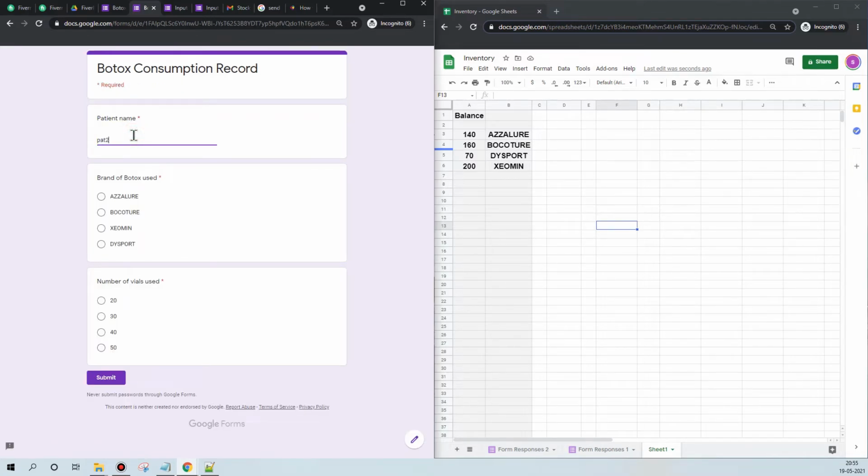Let's test another one. Enter 50, so it should become 110.